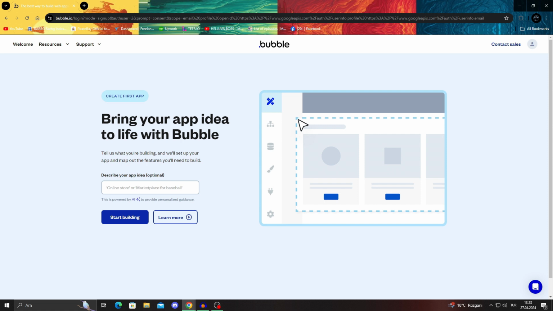We will now bring our app idea to life. So I will describe my app. It's a news app, like a website. This is provided by AI, and it will add some extra features for us. I will just say start building, and we'll see what it creates.